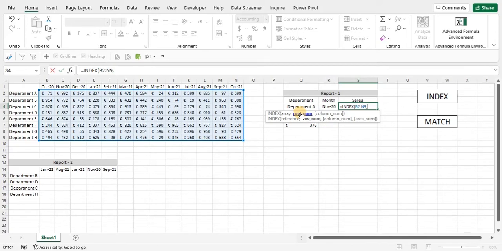So, let's see what arguments are needed to make the match function work. The first argument is the lookup value. Our lookup value here should be this cell, which contains the department name. So whenever we change the department name, the function will look up the new value. The second argument is the lookup array, meaning the range of items that contain the item we are looking for. In this case, it should be the range of departments, correct?